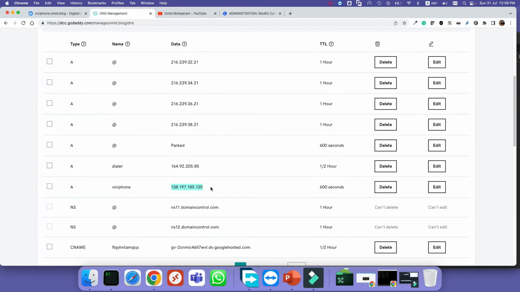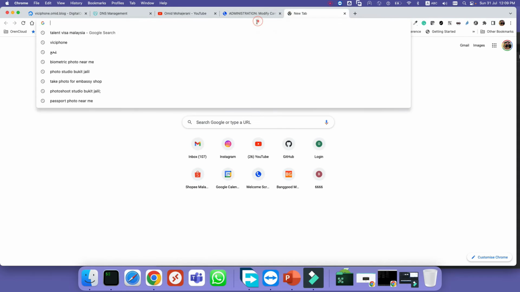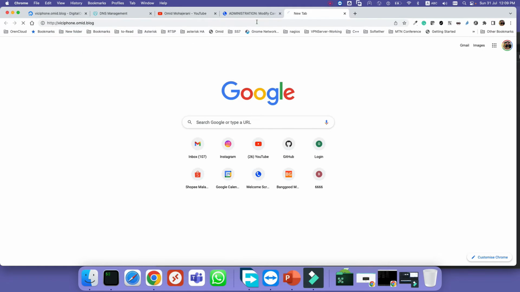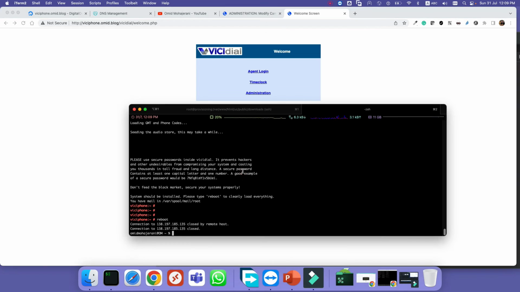ViciPhone.omit.block here, that points to my system. So now instead of the IP address, if I use ViciPhone.omit.block, I should be able to, yes, I'm able to log in and access my VICIdial. But as you can see, it's not secure. For VICIdial, we need to have a secure connection. In order to do that, we need to SSH to our system.